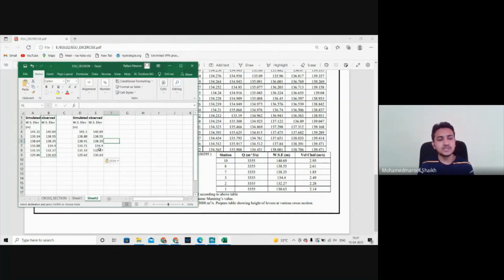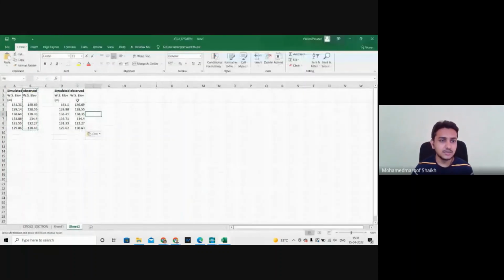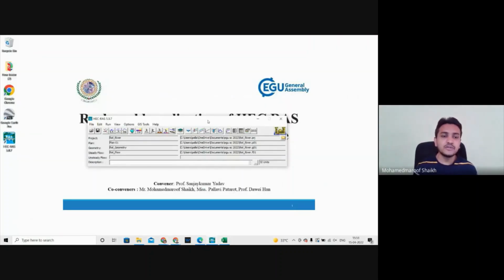This process is called calibration. Similarly, I will change the Manning's value again and check whether the simulated and observed are matching or not. After a lot of trial and error, you have to determine the exact Manning's value. Manning's value may differ from cross section to cross section, or channel to left bank or channel to right bank.